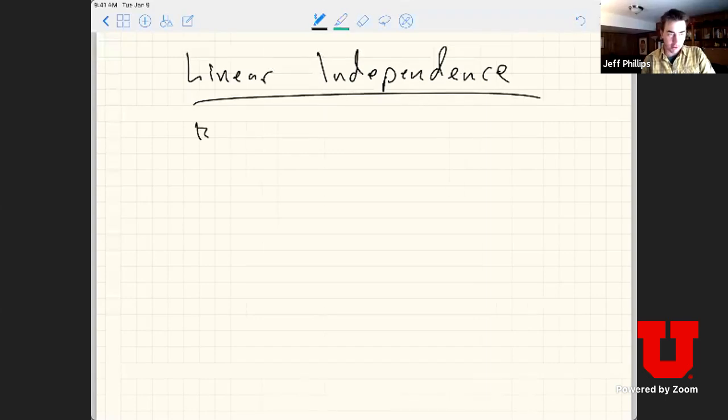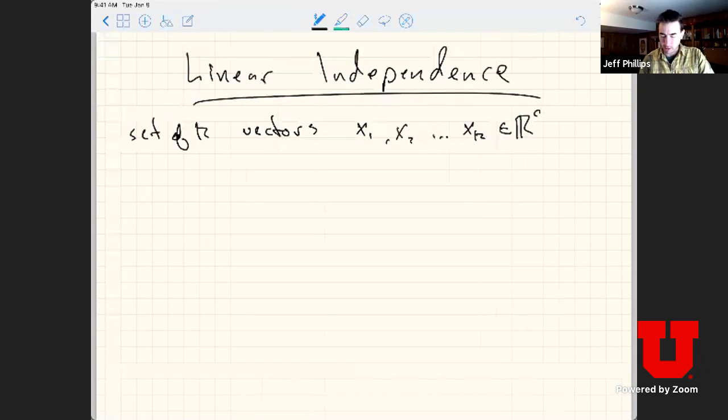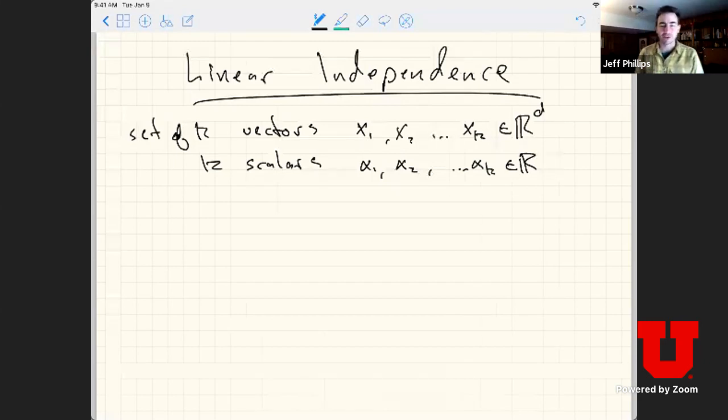So we're going to consider a set of k vectors, x1, x2, up to xk, and these are going to be vectors in Rd. We're also going to have k scalars, alpha 1, alpha 2, up to alpha k. I used alpha and x, which look a little similar, so I'll try to make sure I pick up my pen on those x's.